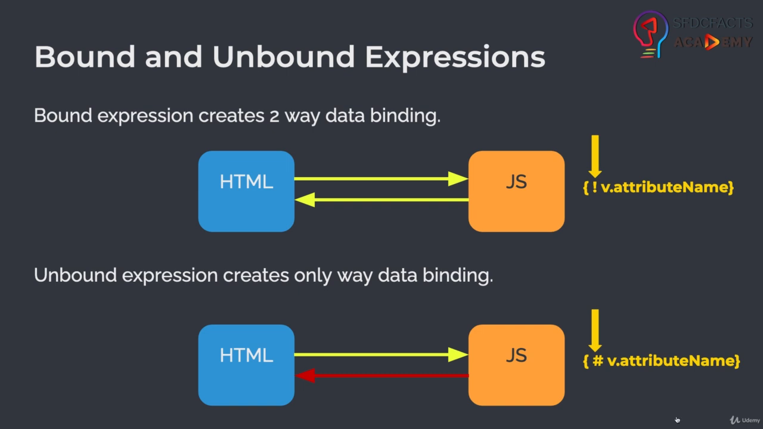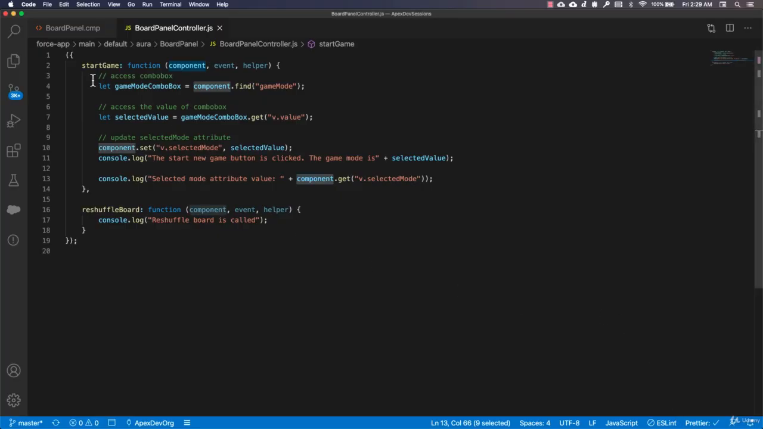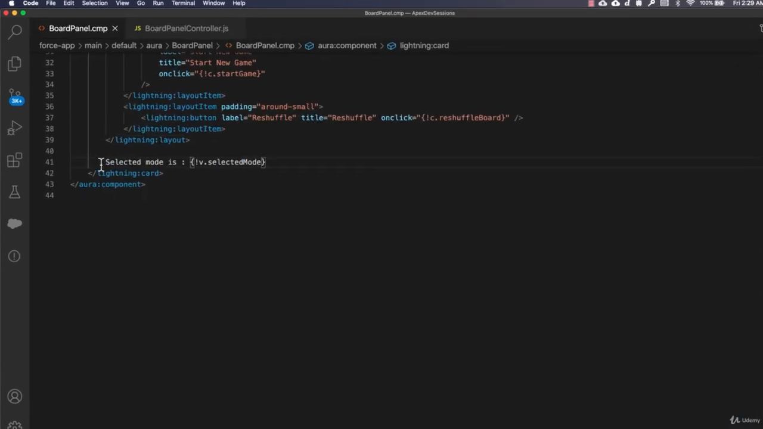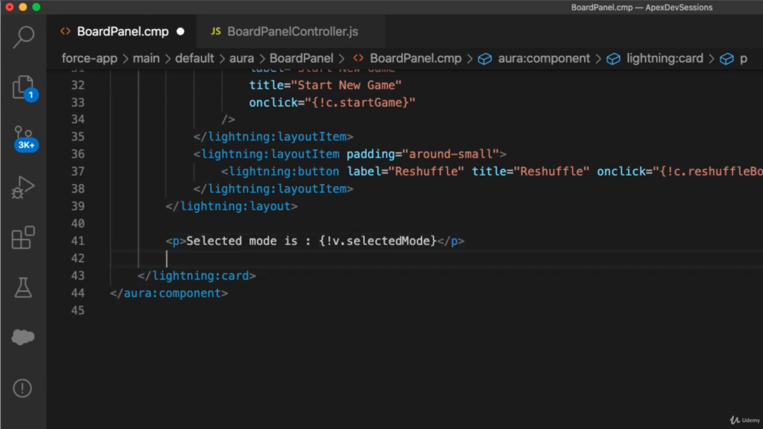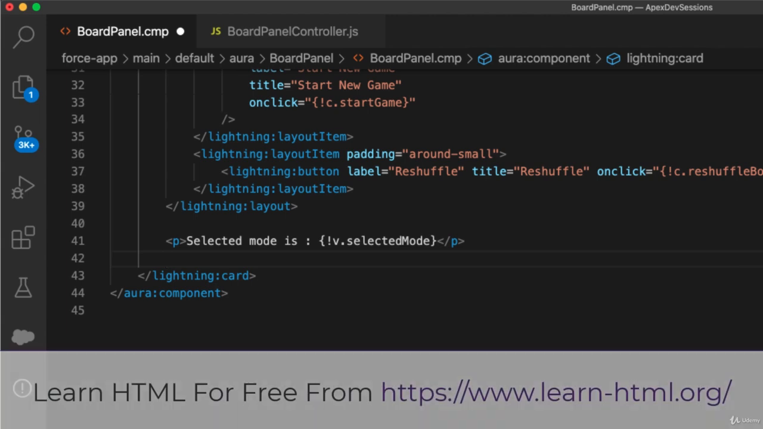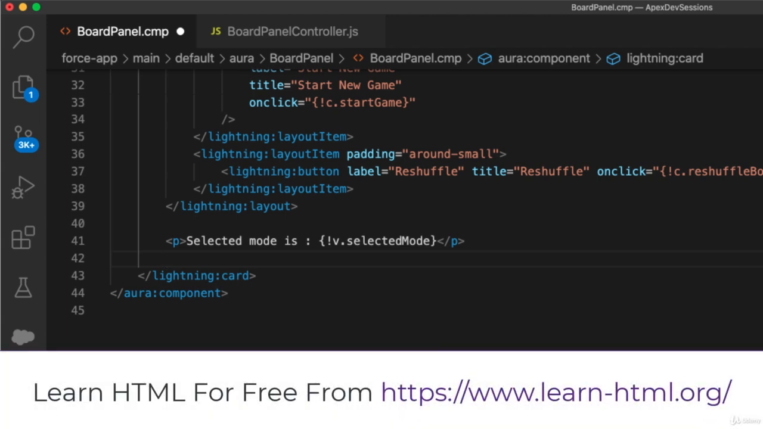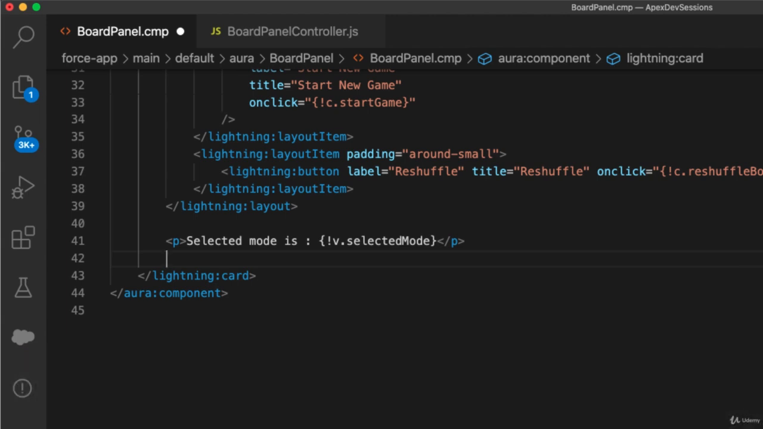So let's go to our VS Code and make some changes to our board panel component. Here I'll have one more line, maybe like I'll wrap it up inside a paragraph tag. So if you are very new to the HTML thing, then I'll highly recommend you guys to learn some HTML and basic JavaScript in order to get the complete understanding of this section of this course. Now I'm going to copy this line and paste it again, but this time I'm using unbound expression.